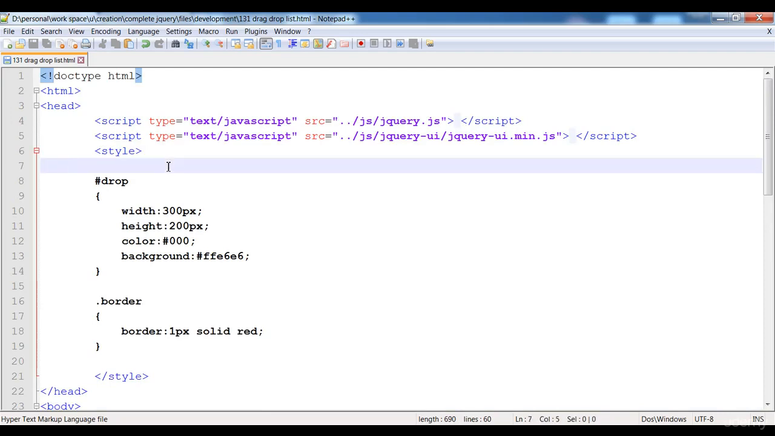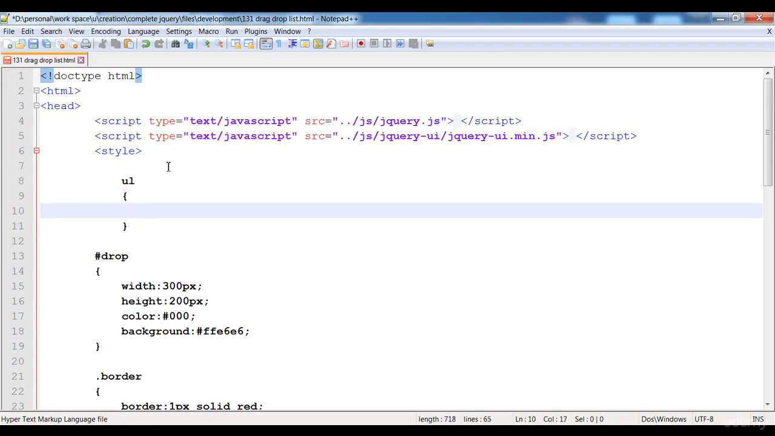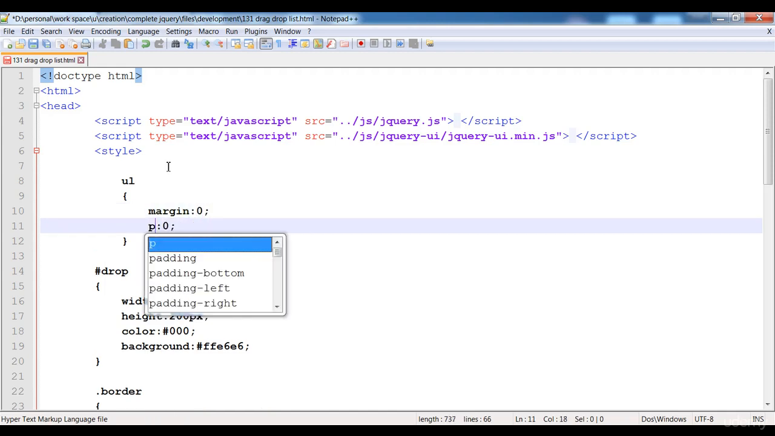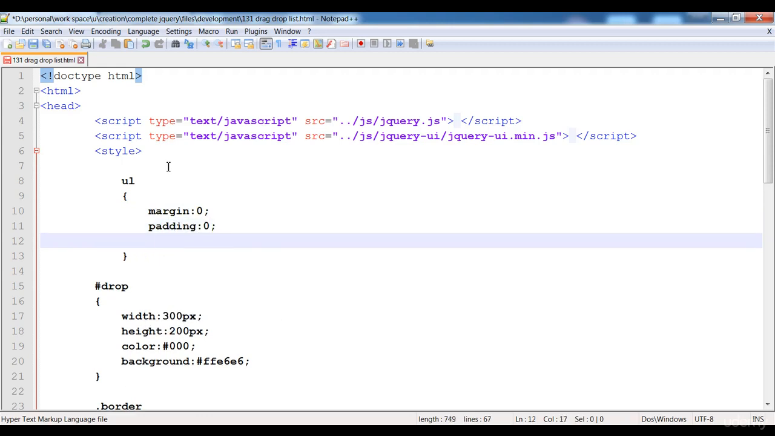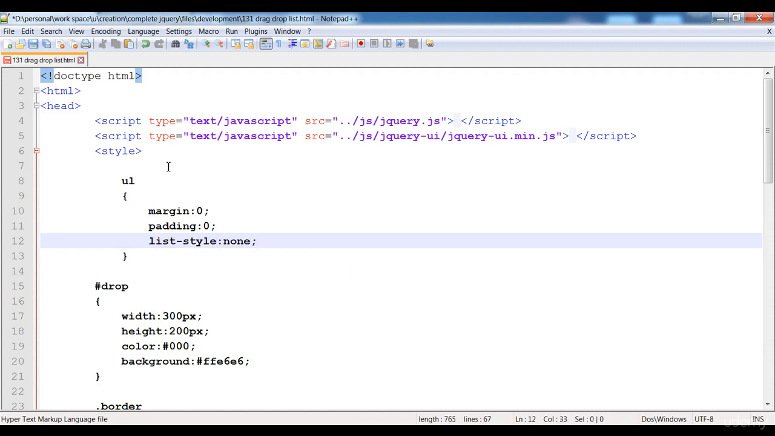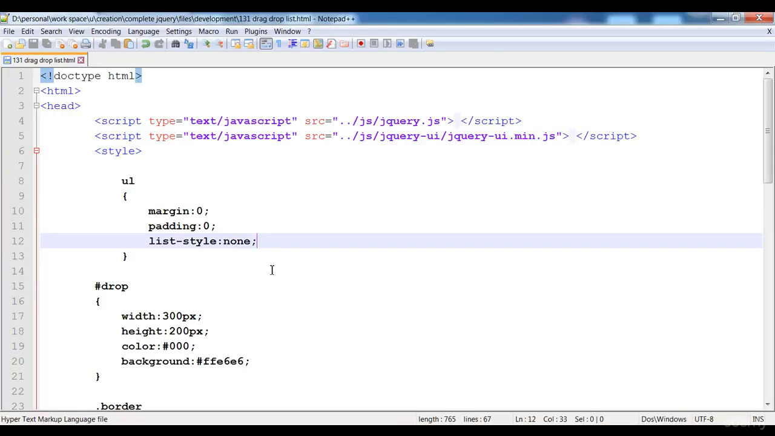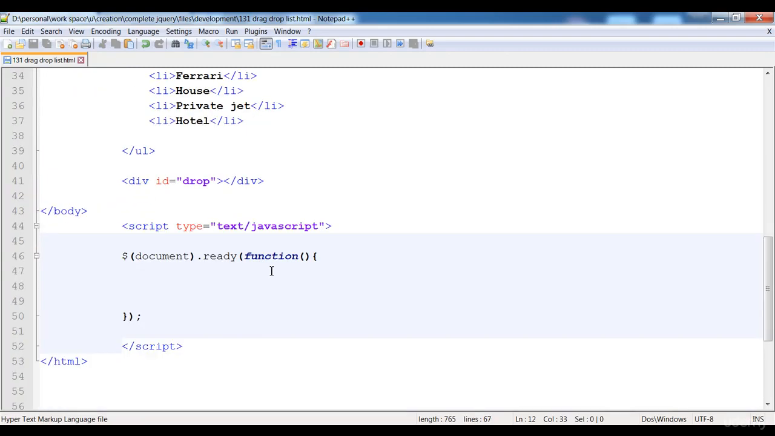When I refresh it, the list is created, and now I'm going to remove its bullets and the space around it using CSS. For the UL, margin is 0, padding is 0, and another thing is list-style none. Now you see the list, and we have to drag this list into this div and then copy that item. So now I'm going to build that functionality.